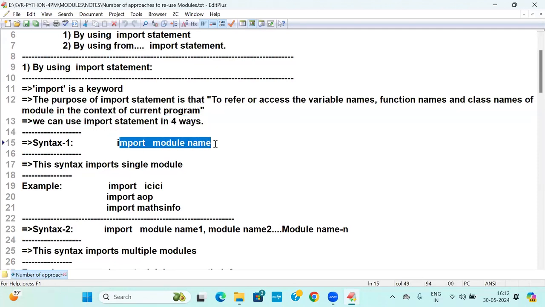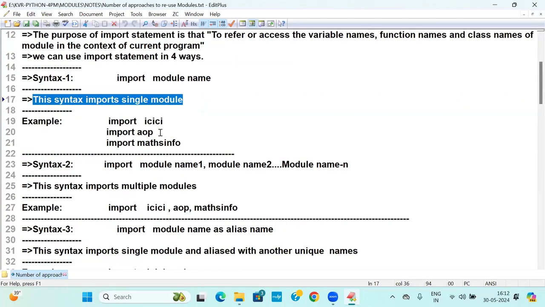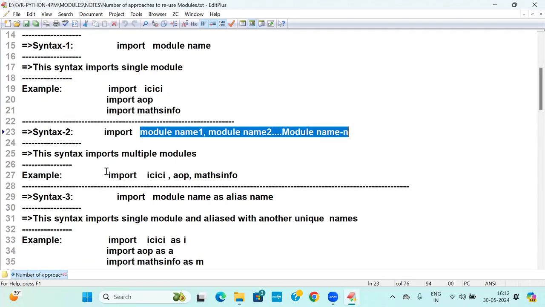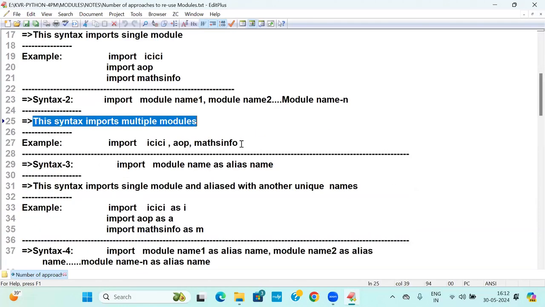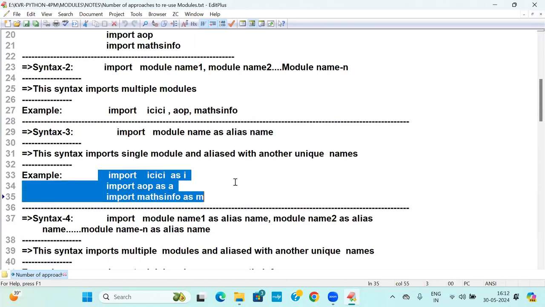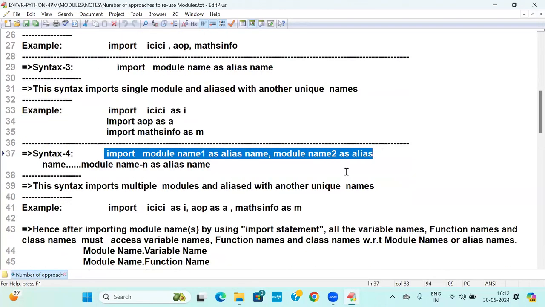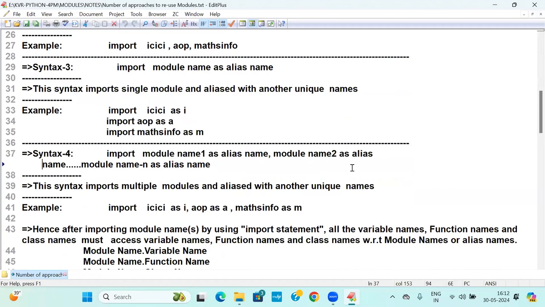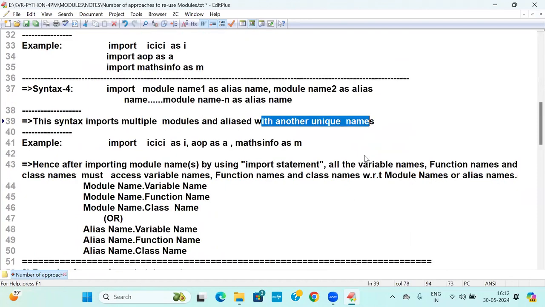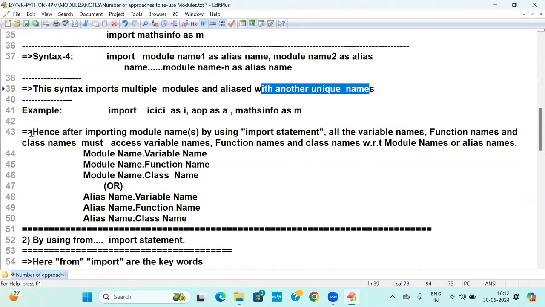So we have four ways. Syntax one: import module name, import a single module. Syntax number two: import module name one, module name two, module name n. This syntax imports multiple modules. Now I showed this example. Syntax number three: import module name as alias name, a single module with an alias name, and I did that. Here also I did it with two aliases. And the fourth syntax imports multiple modules with unique alias names.